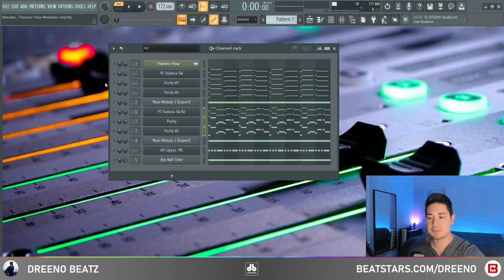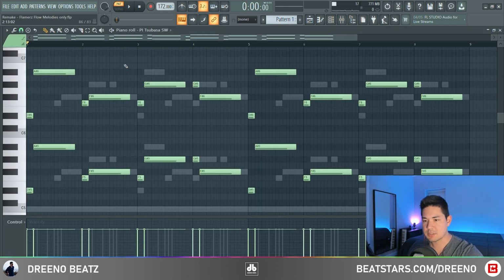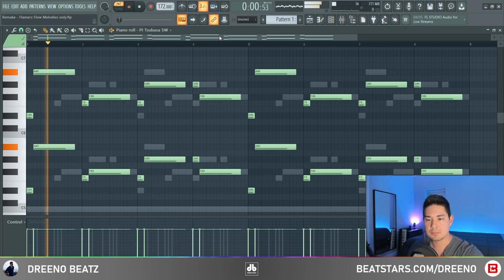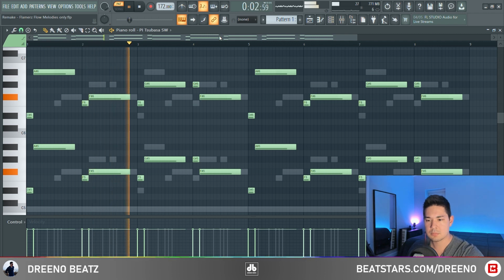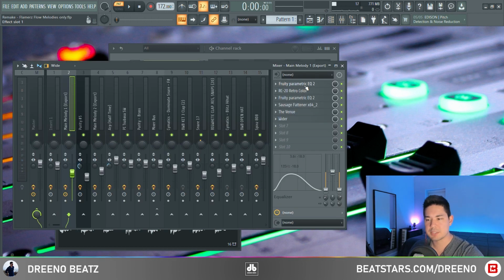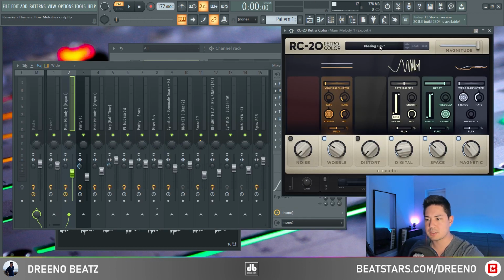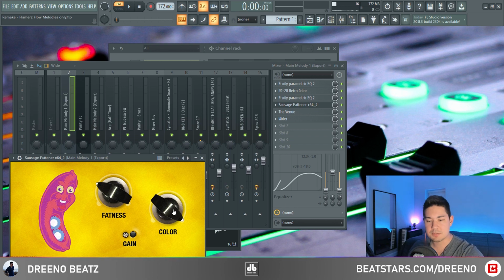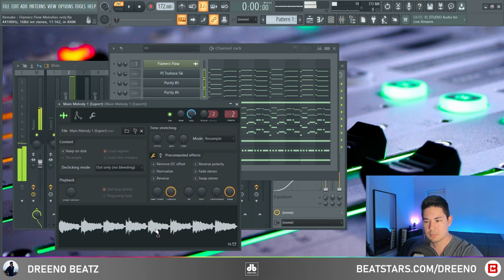Okay, and lastly, while we're in this file, I'm going to show you how the main melody is made. Using the same presets that we did with the first melody I showed you, for these three, playing pretty much the same notes up an octave. Bounce it out into a WAV file, which you have here. And for effects for this WAV file, it looks like a lot. The main one just being RC20, some phasing fun, as well as just adding some Sausage Fattener for color and some distortion.